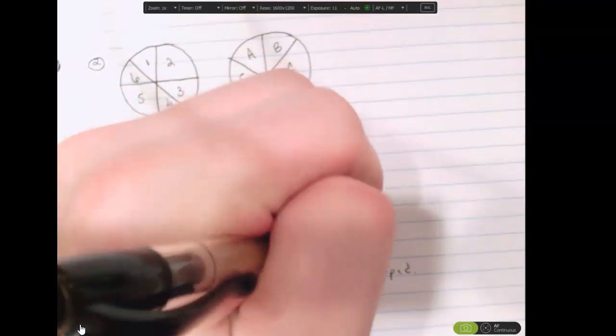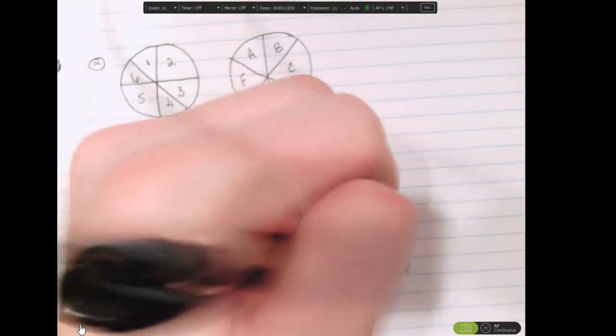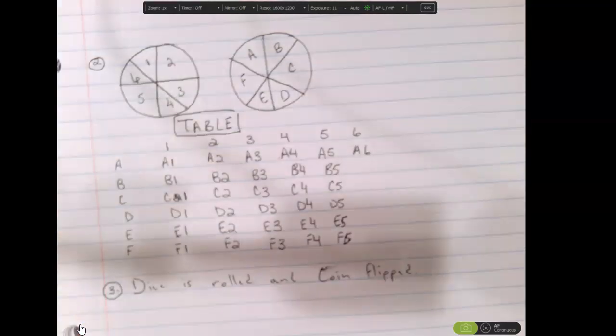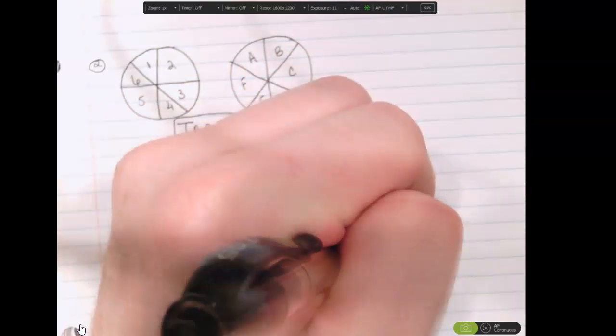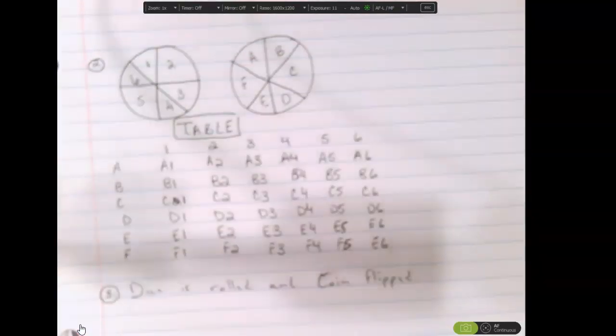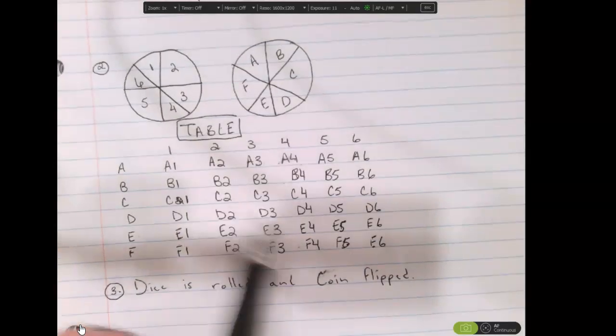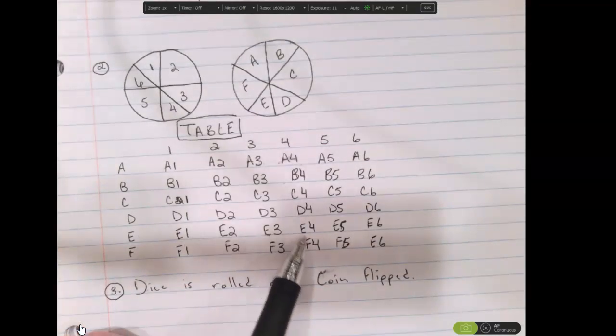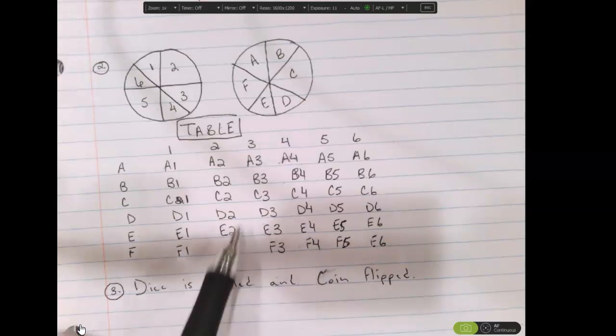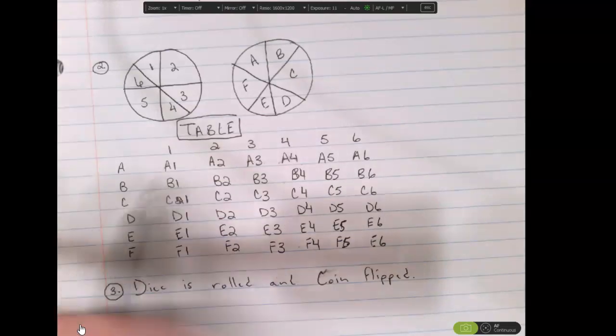So for those that are doing your notes at home, hopefully you're about to finish your table just like I am. Let me get this last row finished. Alright, so it's possible that when you spin these 2 spinners, maybe you had a B on one and a 2 on the other. Or maybe it's possible you had an E on one, a 4 on the other. Maybe you had an F on one and 2 on the other. So these are all your different outcomes.